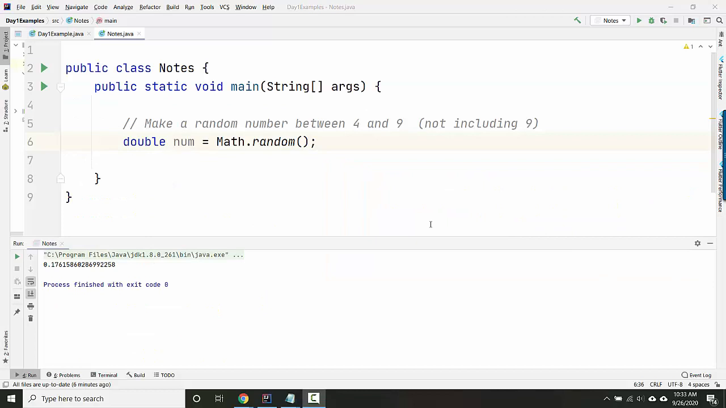As a self-test, what would you have to do to this line to make it create a random number between 4 and 9? Pause the video and give it a try, and I'll give you the solution in just a second.